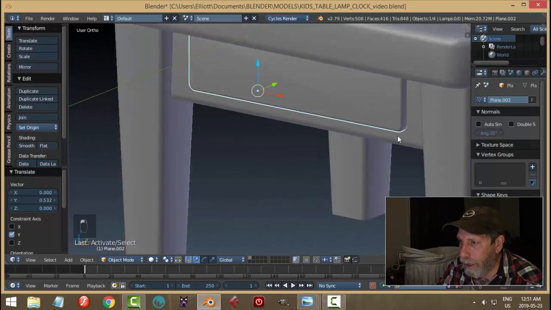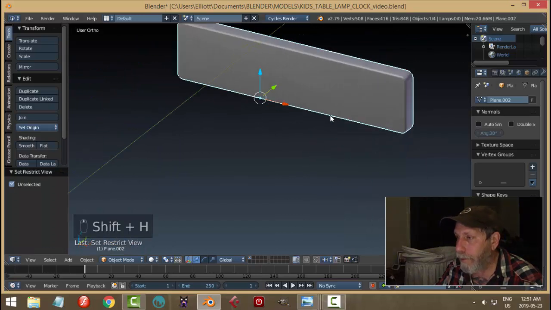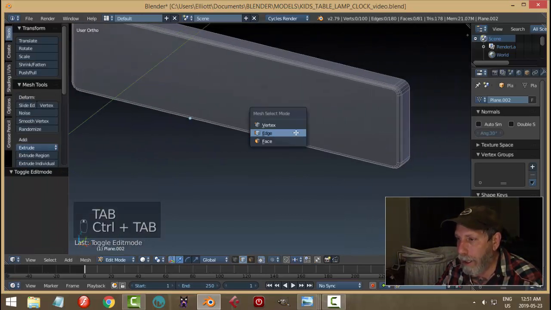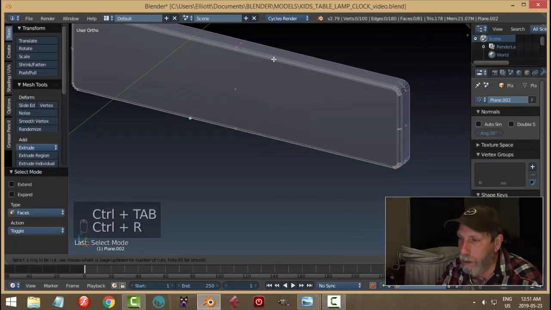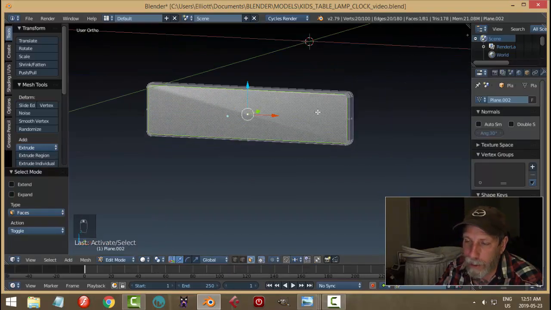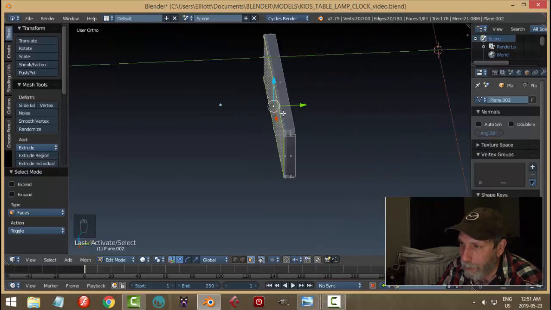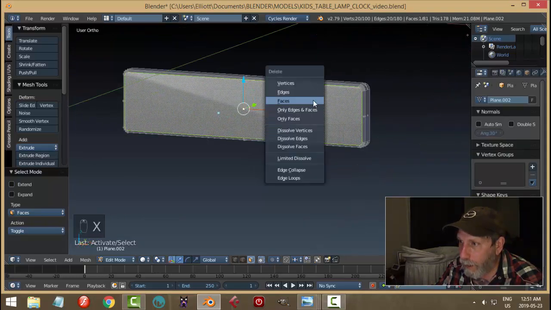Well, let's focus in just on this piece. Shift H, because I want to work on it anyhow. You'll notice that if I try to put an edge loop, it stops. It doesn't go across the top, and that's because, once again, this is not a quad. So I've already deleted the back. I'm going to delete this face.